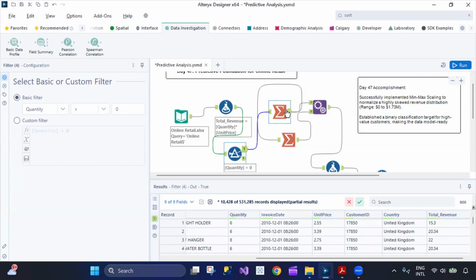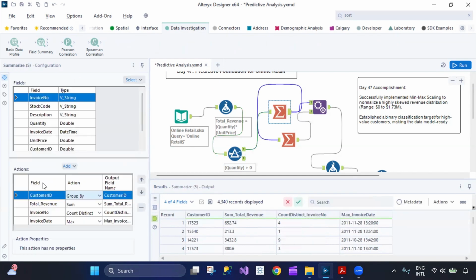So this is the first thing we are doing. And then again, I'm just summarizing the data using the Summarize component here. We are grouping the data by customer ID, then total revenue. Then for invoice number, I am taking a distinct count, and the maximum invoice date. Why are we taking the maximum invoice date?